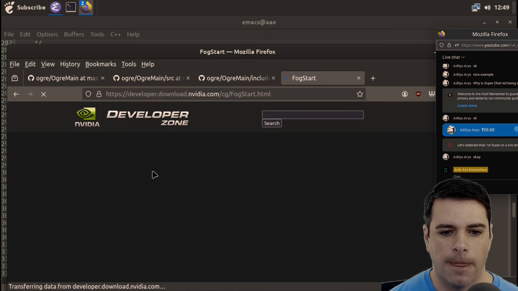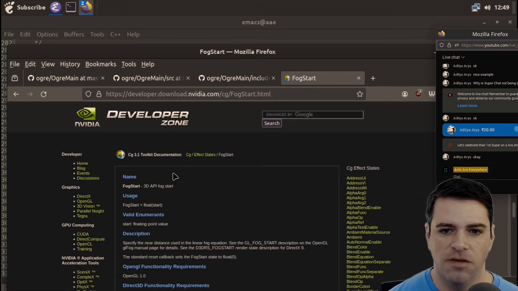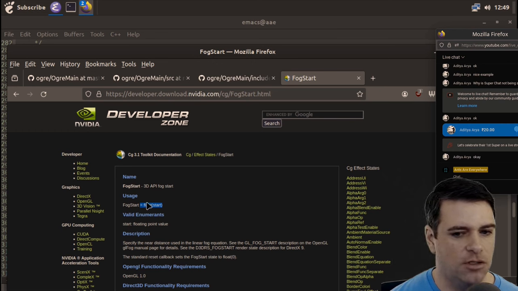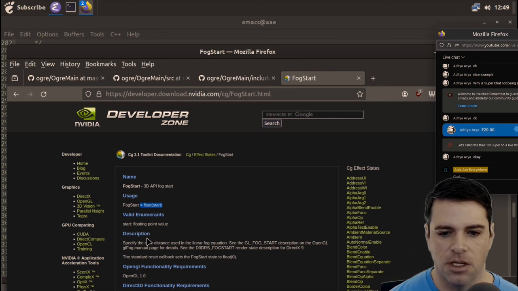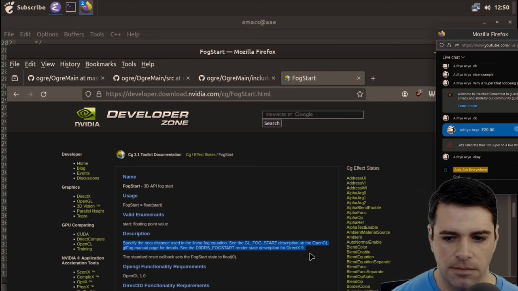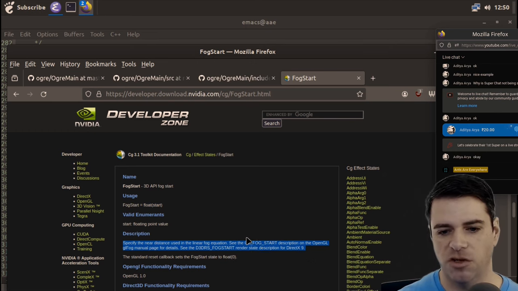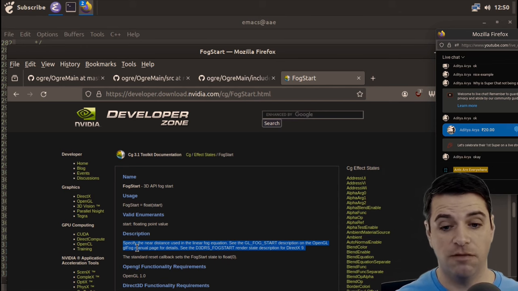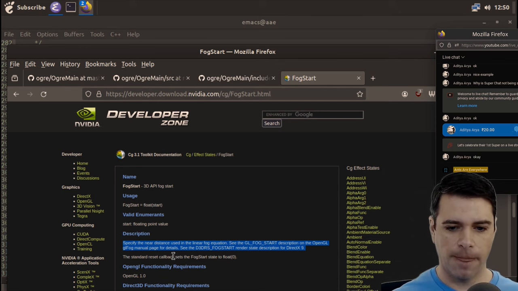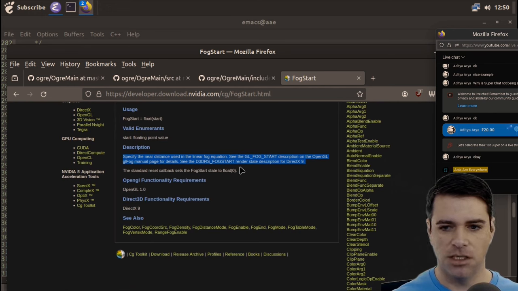Fog start. So NVIDIA has this fog start thing. It takes a start as a float, I guess. Specify the near distance used in the linear fog equation. See GL fog start description in OpenGL, GL fog manual page for details. I guess this is just adding fog.